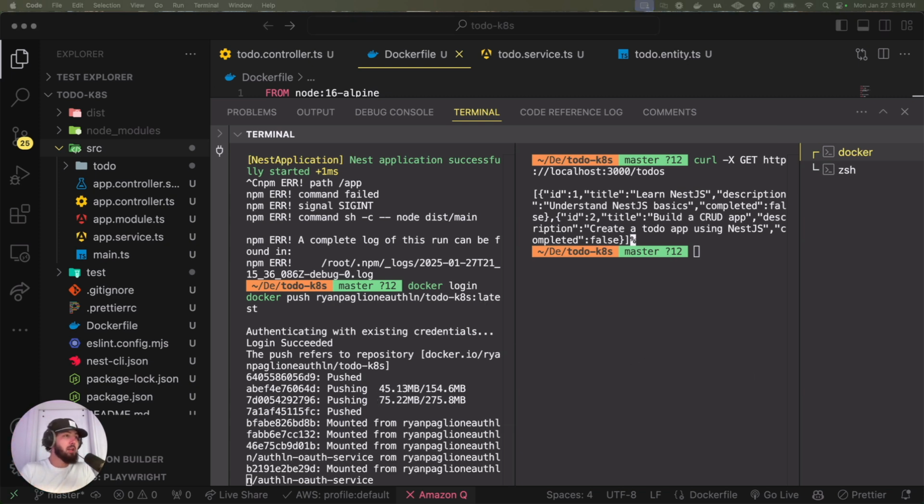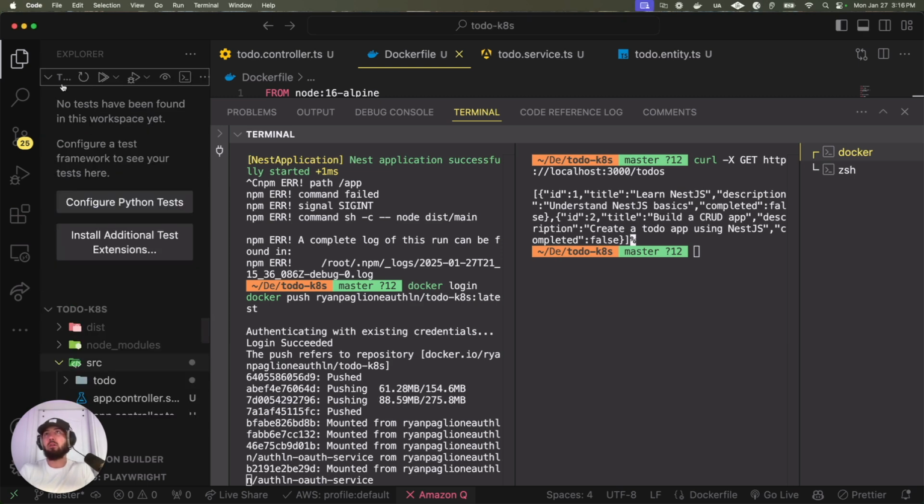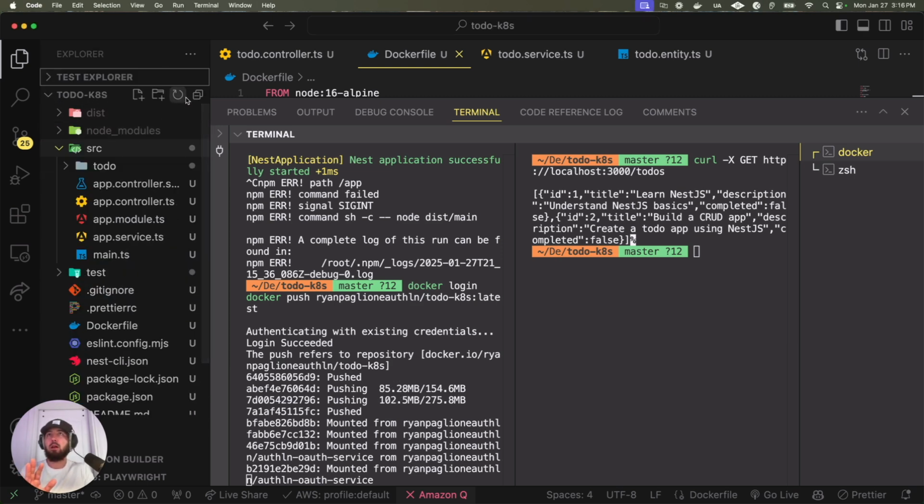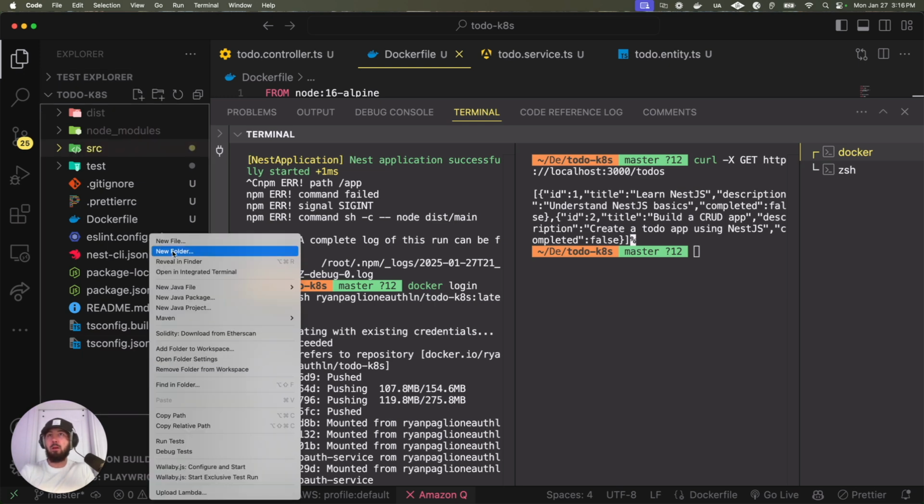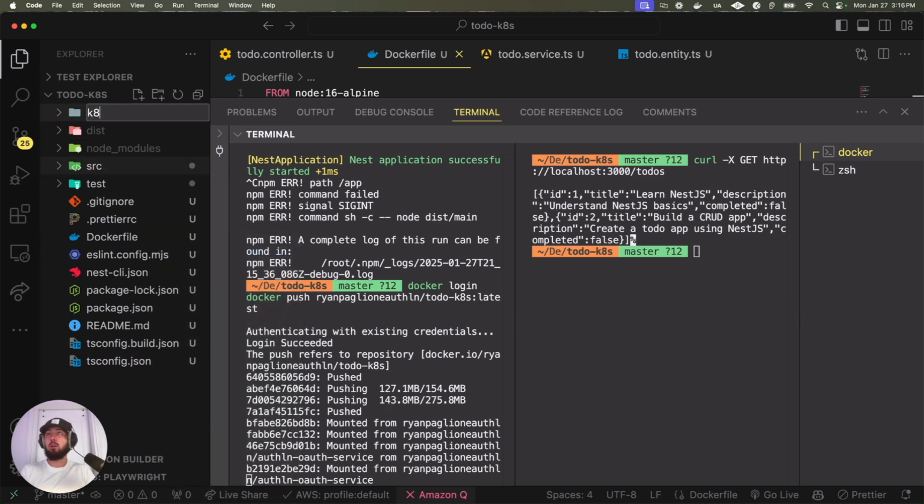Time for some Kubernetes fun, guys. So this is where the fun stuff is. A lot of people mess with Docker. Let's mess with some Kubernetes. You know what I mean? So new folder. We're going to put K8s in there. I need a deployment file.